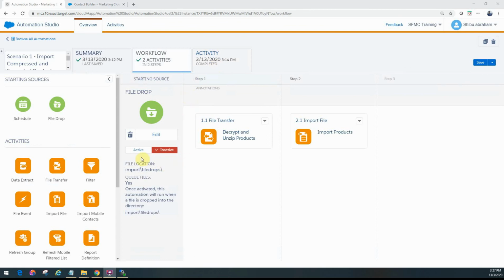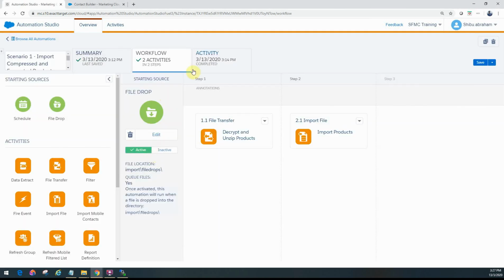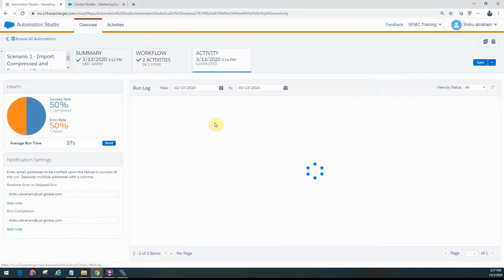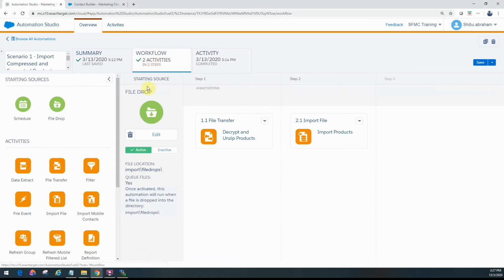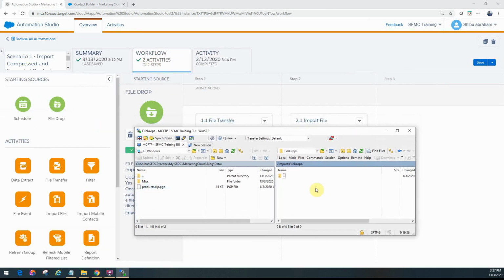Sorry, there was a small glitch in my earlier configuration. I actually forgot to activate the particular workflow, so you have to come back and make sure it's active. So I just activated that right now, and if we do the file drop now, it's gonna go ahead and start the activity. Okay, so let me go back and do that again. I deleted the old file from there before that, so now the automation is active.